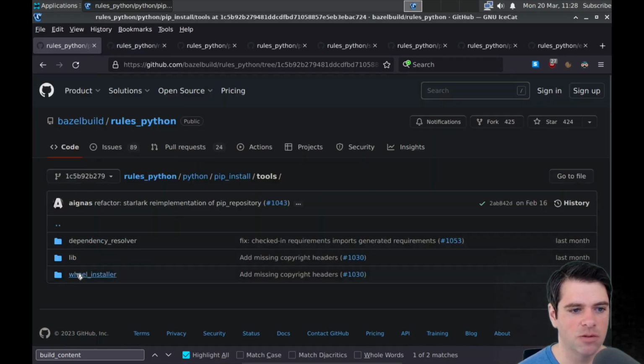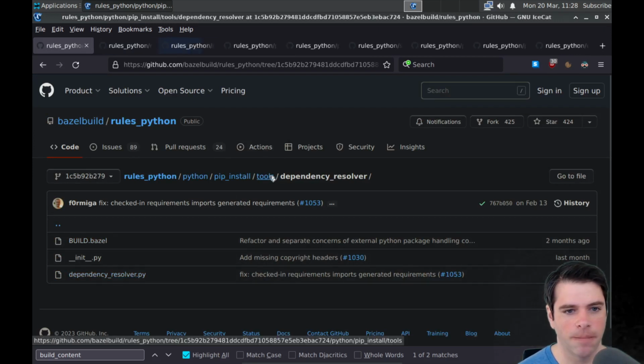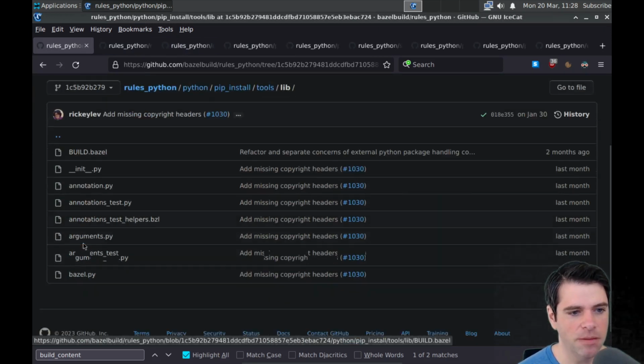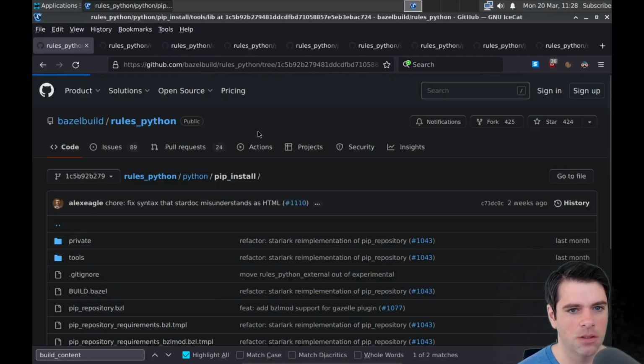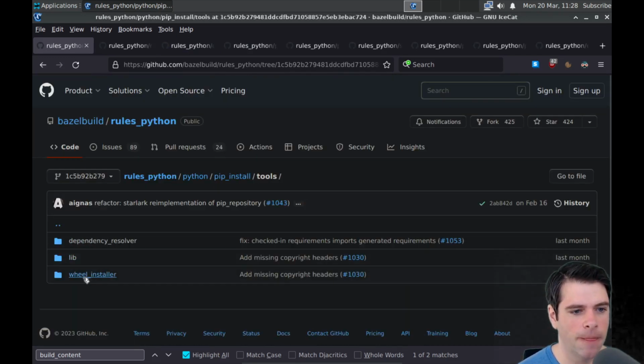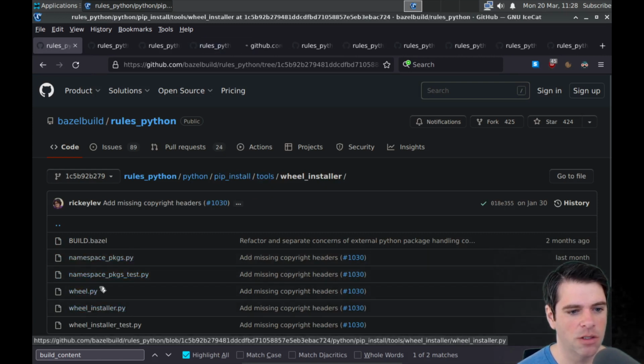Is there anything in tools? Wheel installer. Yeah, I want this stuff. Dependency resolver. Lib. Annotation, argument test, argument, Bazel. Wait, I wanted tools. Okay, wheel and wheel installer. Cool.